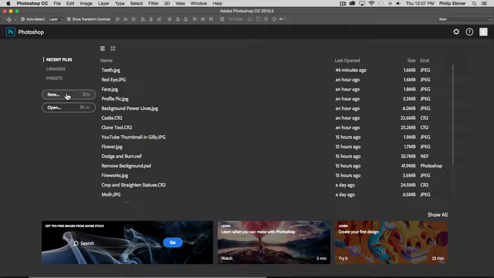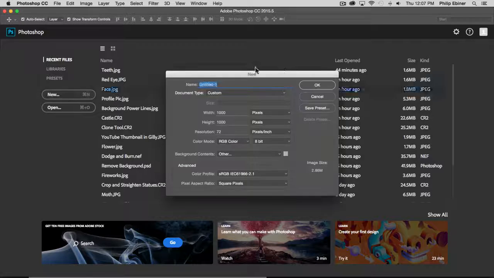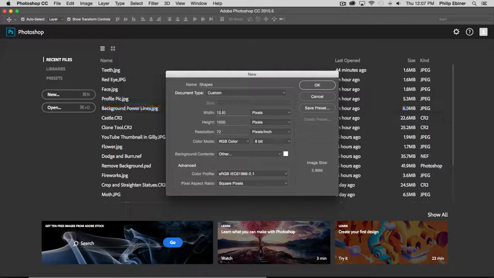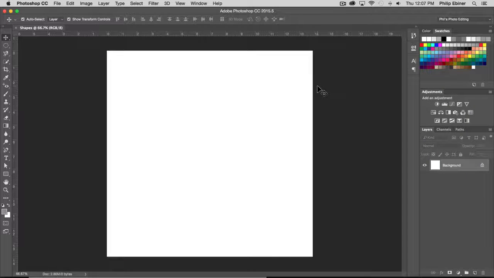In this lesson, we're going to learn how to create shapes in Photoshop. So just go ahead and create a new lesson and call this shapes. Make sure our background is white. That's fine. 1000 by 1000 pixels. We just got a square.